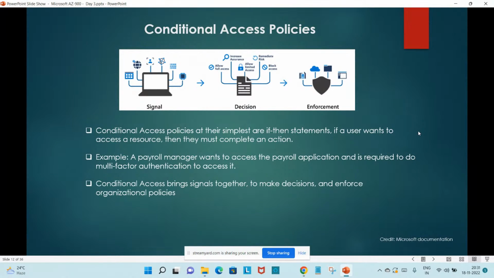Conditional access brings signals together to make decisions and enforce organizational policies. So what type of thing is this? There are certain signals, right? Based on that you need to make decisions, and based on that you will enforce it or not.